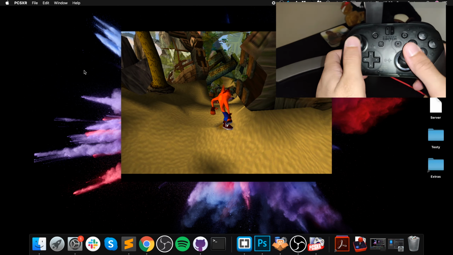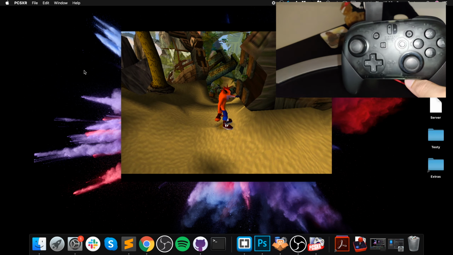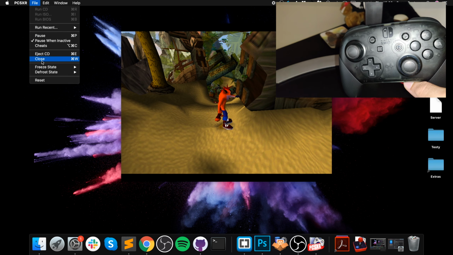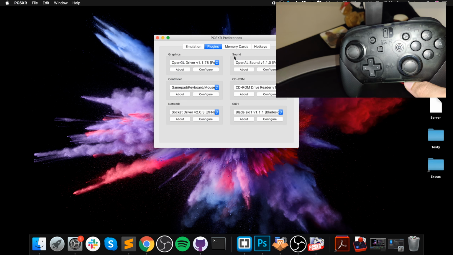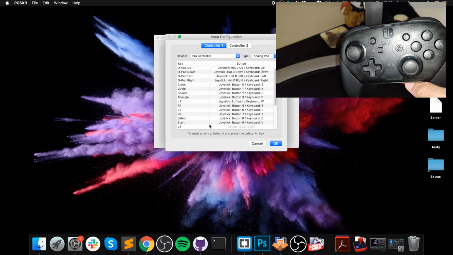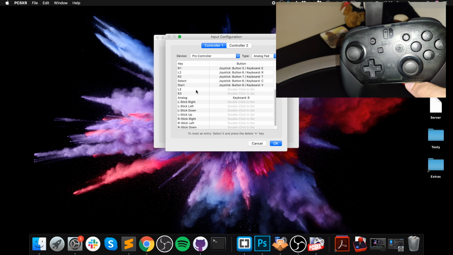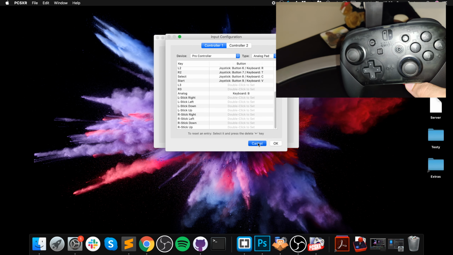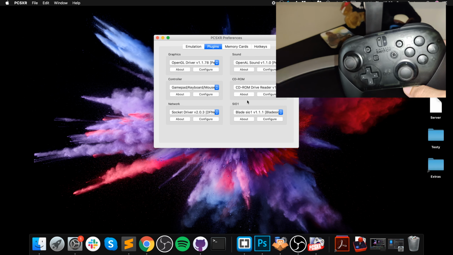I haven't mapped the analog sticks. You can map them if you really want to. Let me show you how. Can't go to preferences while you're in game. You have to go to close, preferences, configure, and go to analog pad, and the rest appear there. So that's just the left and right sticks clicking, and those are the mapping of the actual sticks, the direction. So feel free to do that if you want the extra flexibility.